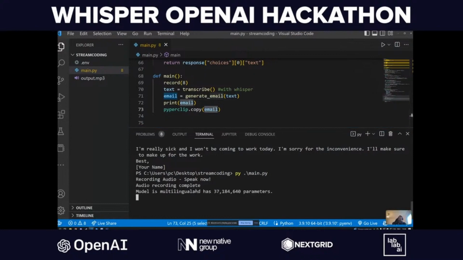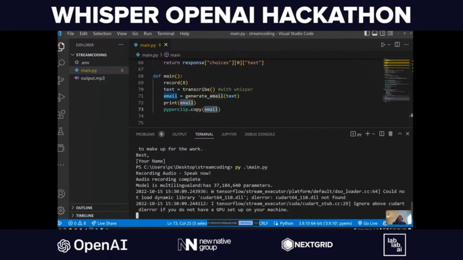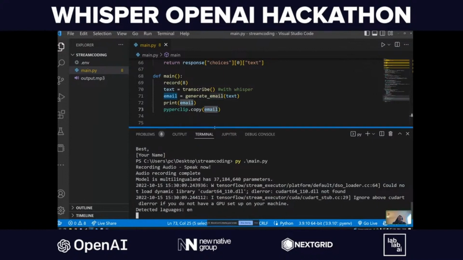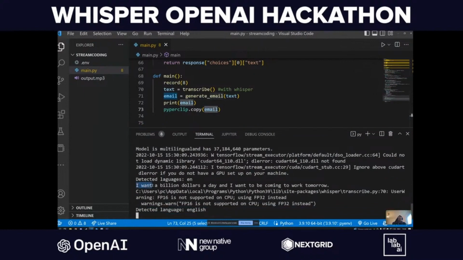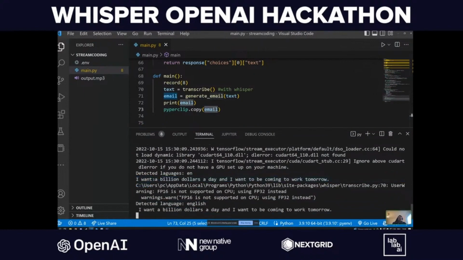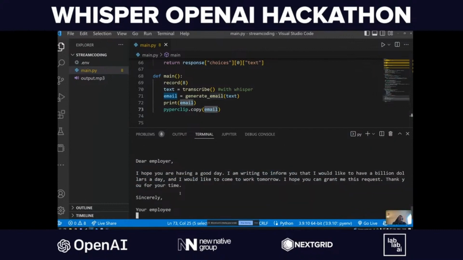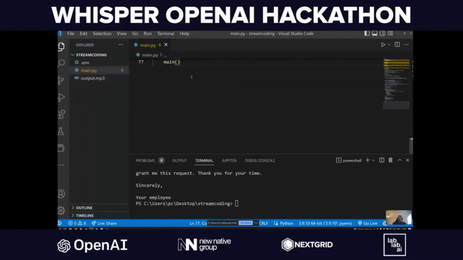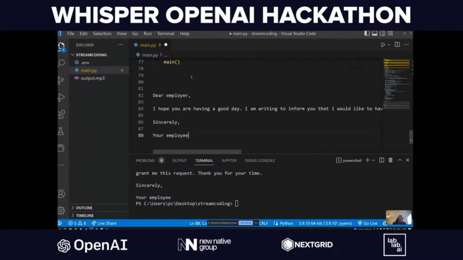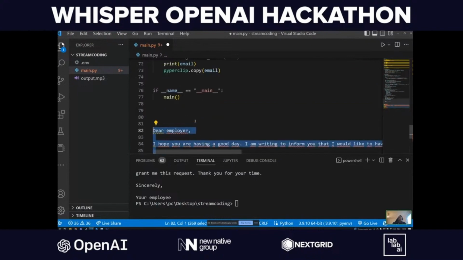Let's see how the model performs with this. Okay, "won" became "want". So this is not perfect, but now with this line, the text should be copied to our clipboard. So if I go down here and paste, we have the email directly in our clipboard and can paste this in our email client.